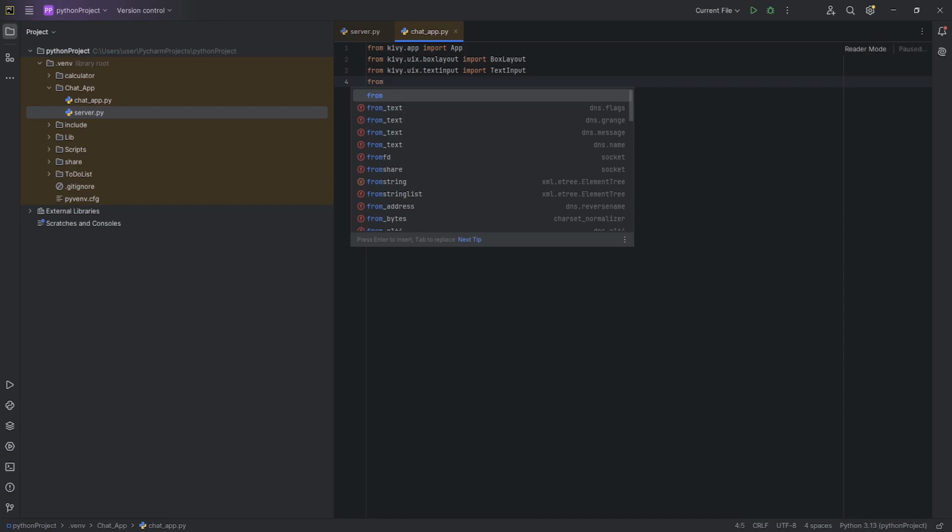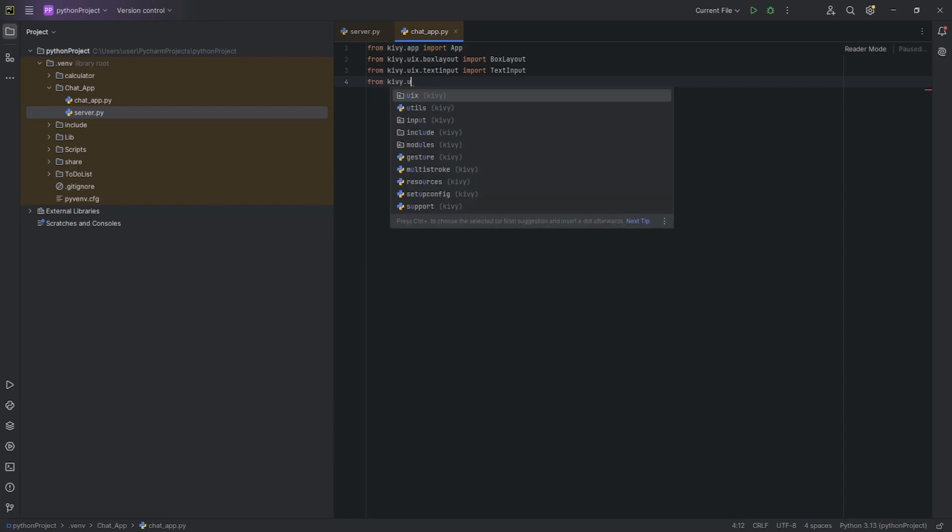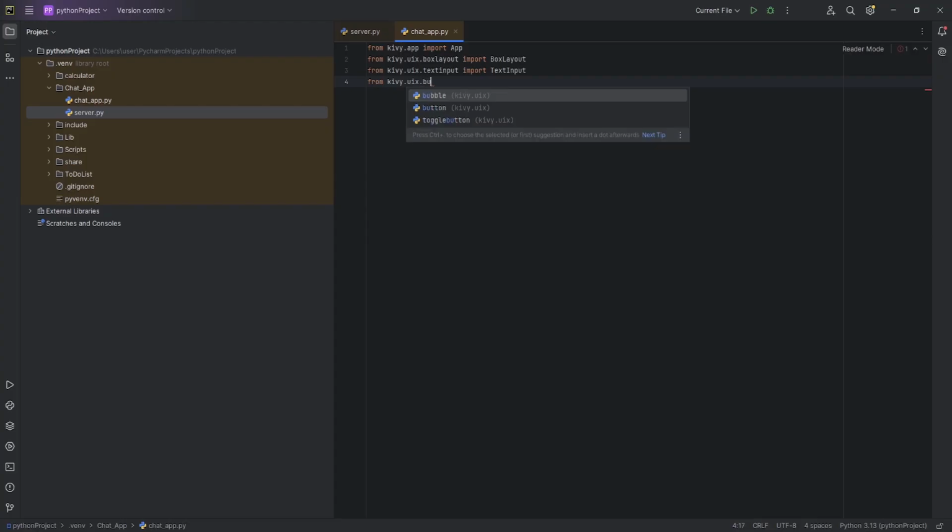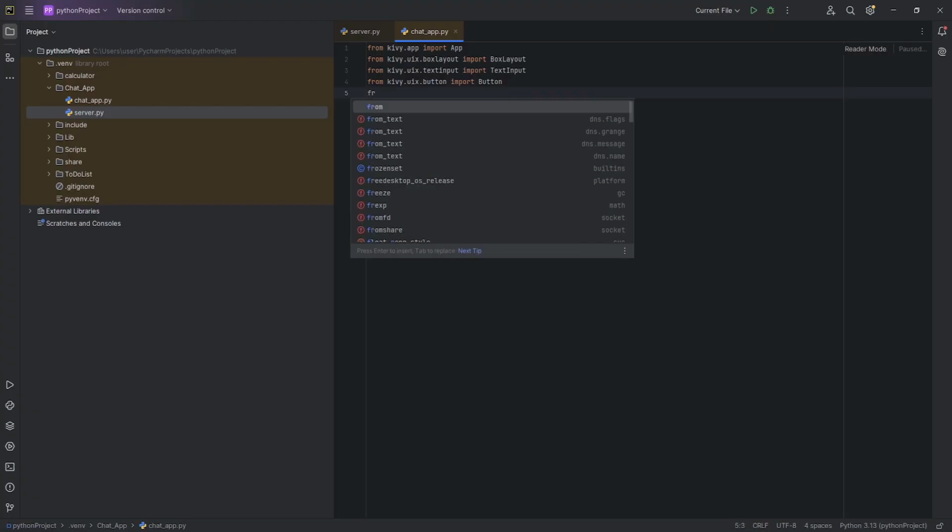Here I'm going to put in from kivy.uix.button, I'm going to import Button. In the same way, I'm going to get kivy.uix.label.